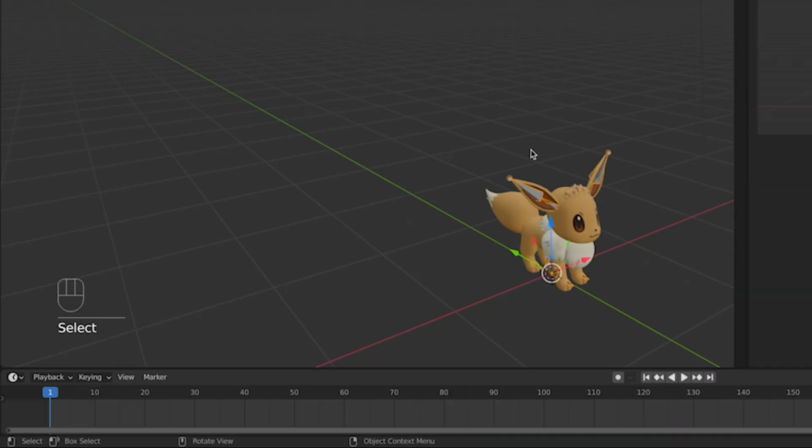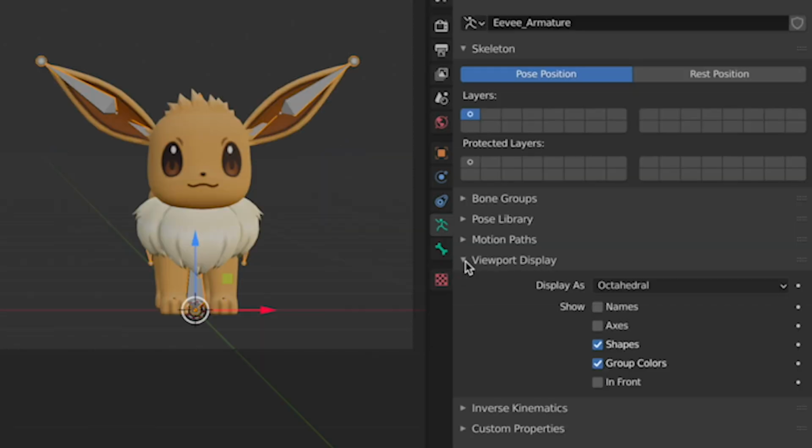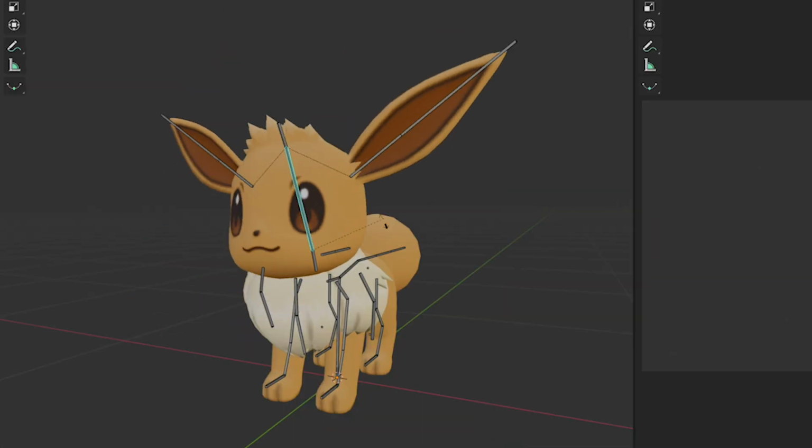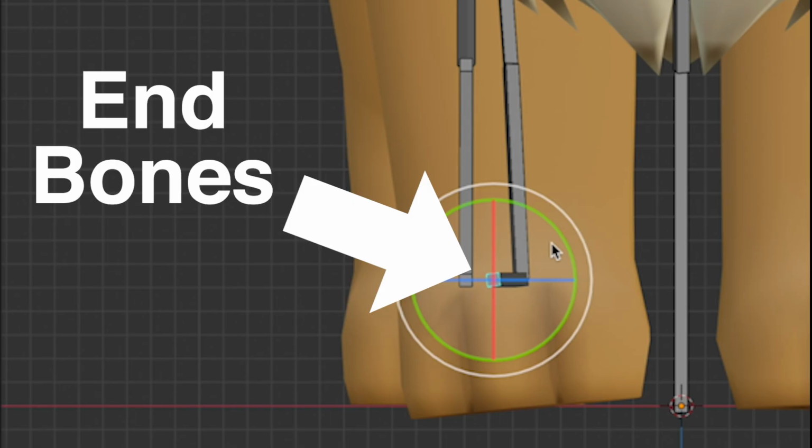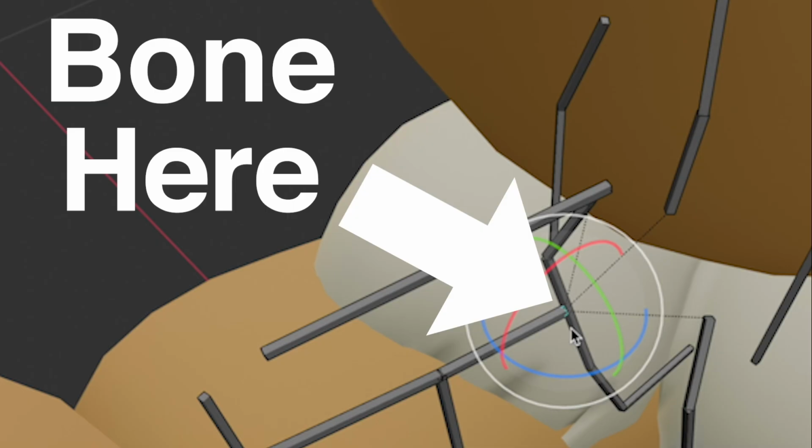Select the model's armature. Rename the model's armature. Enable in front in the armature viewport's display settings. Adjust bone display, if you want. Go into pose mode. Rotate the bones on your model to pose them. Be mindful of the small end and deformation bones resting at the end of some bone chains.